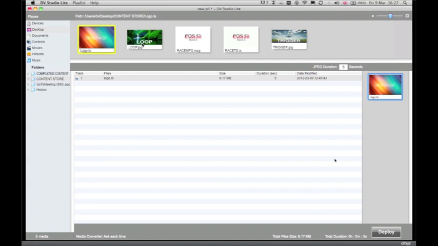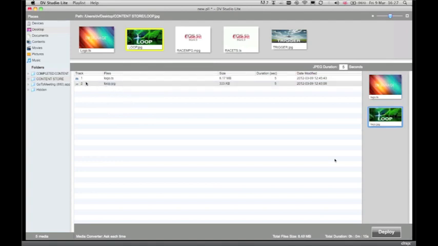The next one I'm going to bring down is a JPEG image. So we'll bring the loop JPEG down. I drag it down here. So here it gives a little icon telling me it's a still image. It's track two, it's 330 kilobytes, and it's currently playing 5 seconds. Well, let's say I want to play that for 15 seconds. So if I right click on it, I can edit the JPEG duration. So I just open that, I type 15, and I click outside the box, and it's now 15 seconds.